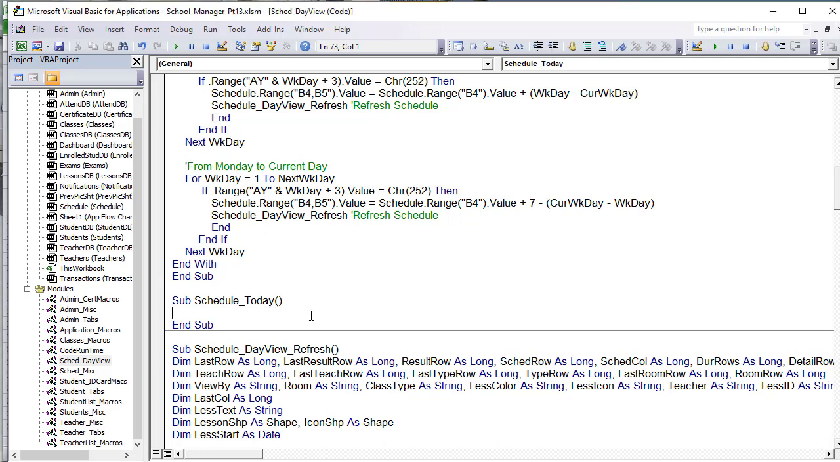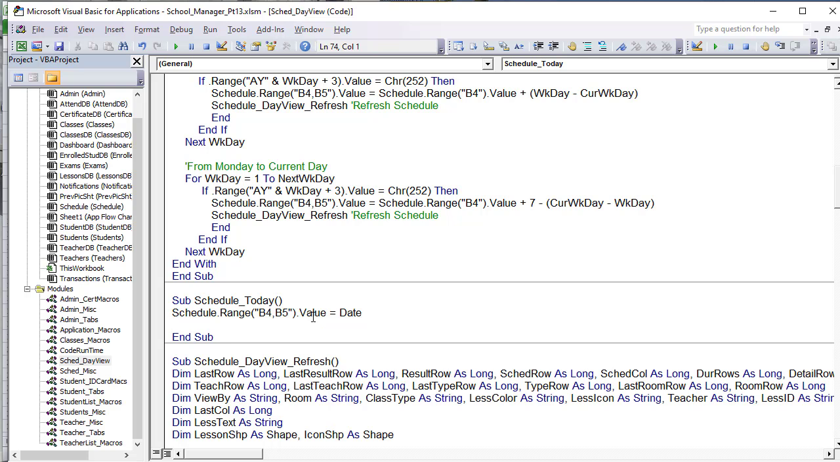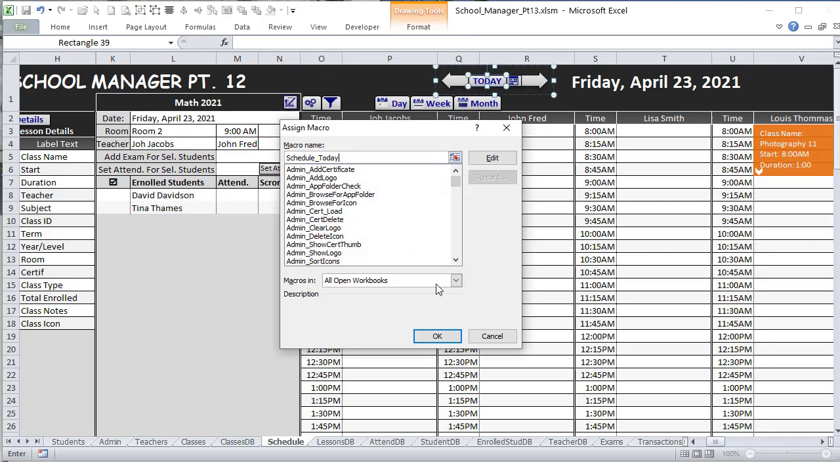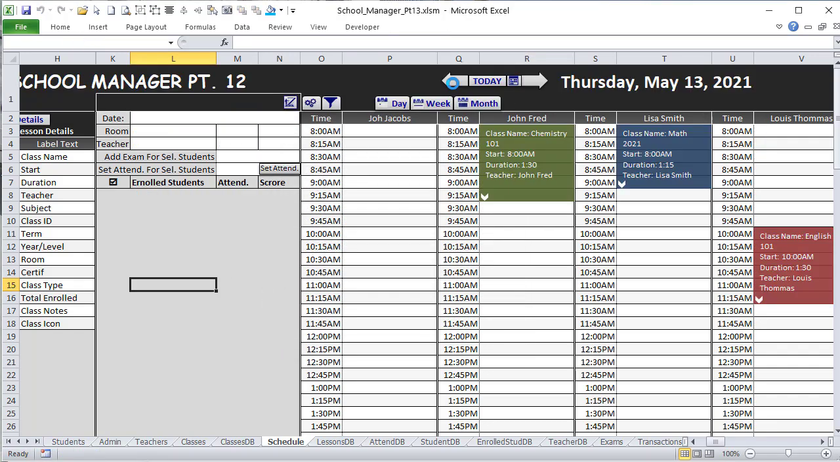So what's it going to be? Well, the first thing is I want to change the schedule dot range. I'll just do B4 and B5 here. B4, B5 dot value equals date, and then all we need to do is schedule day view refresh, which is the macro right below it. So all we need to do is copy this right down here and paste it in here, and this is the macro that we're going to assign to that button. That's going to set it to the current date. Okay, so we've got that. Let's just assign the macro there, paste that in, click OK, and click Today, and that's going to automatically go to the previous day, May 16th.